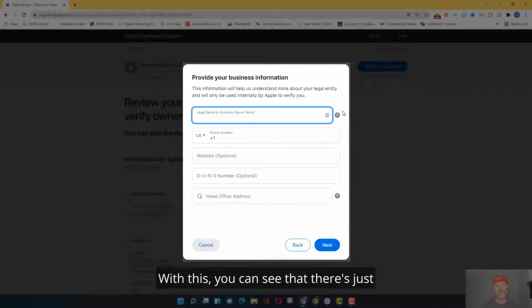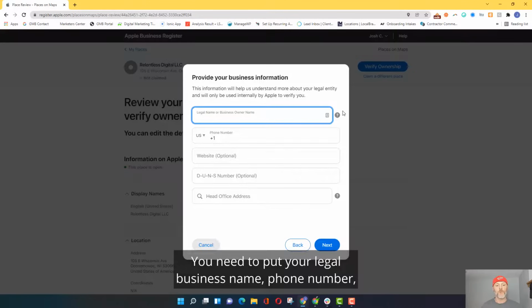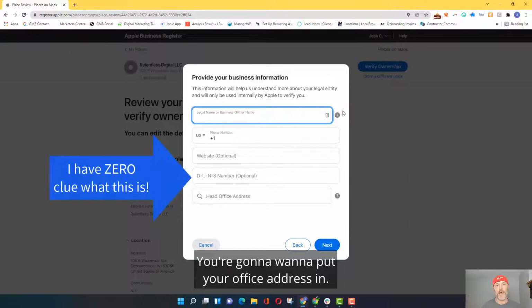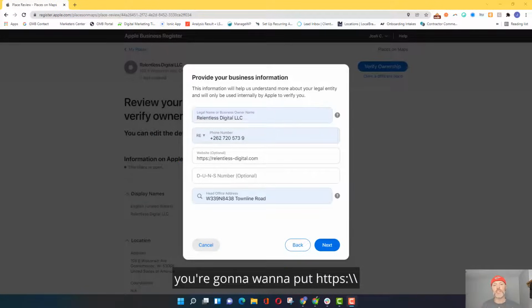With this, you can see that there's just a little bit of information you need to put. You need to put your legal business name, phone number. I would put your website. I have no idea what DUNS number is. You're going to want to put your office address in. A quick side note, if you put your website in, you're going to want to put https:// because if you just put www, it's going to give you an error message. Go ahead and hit next.